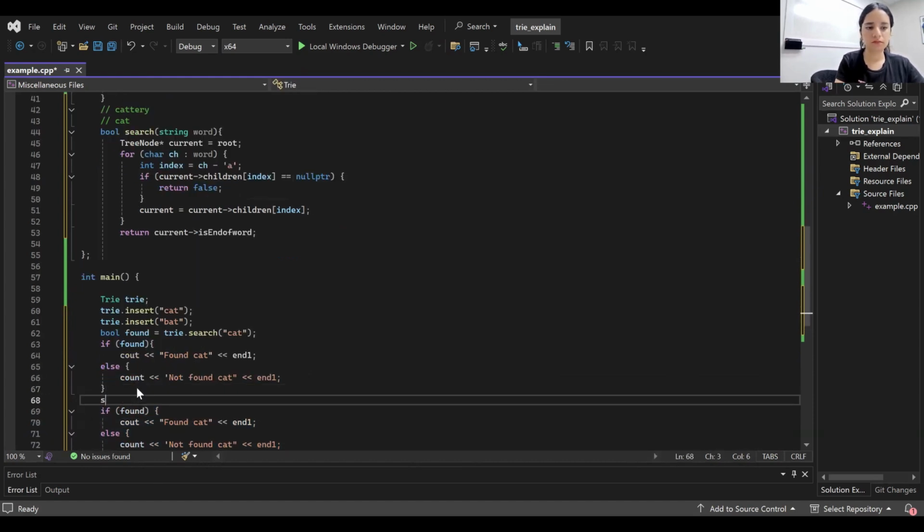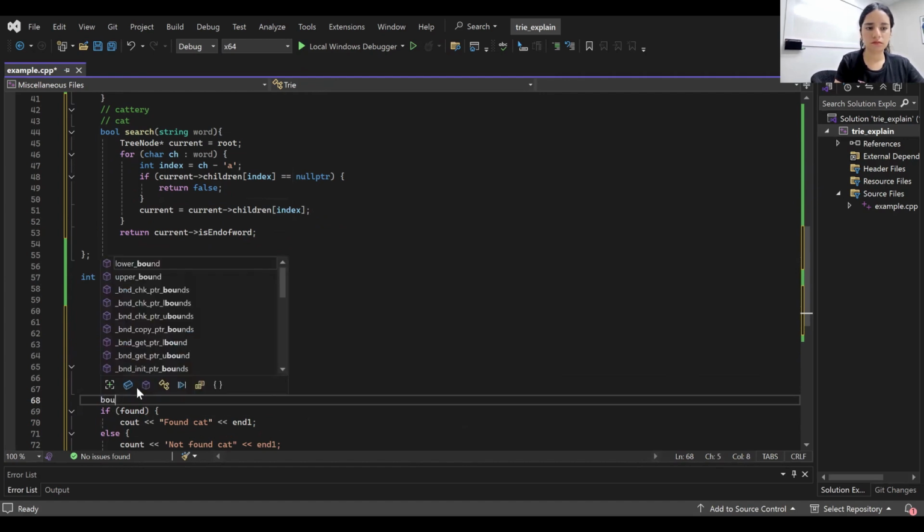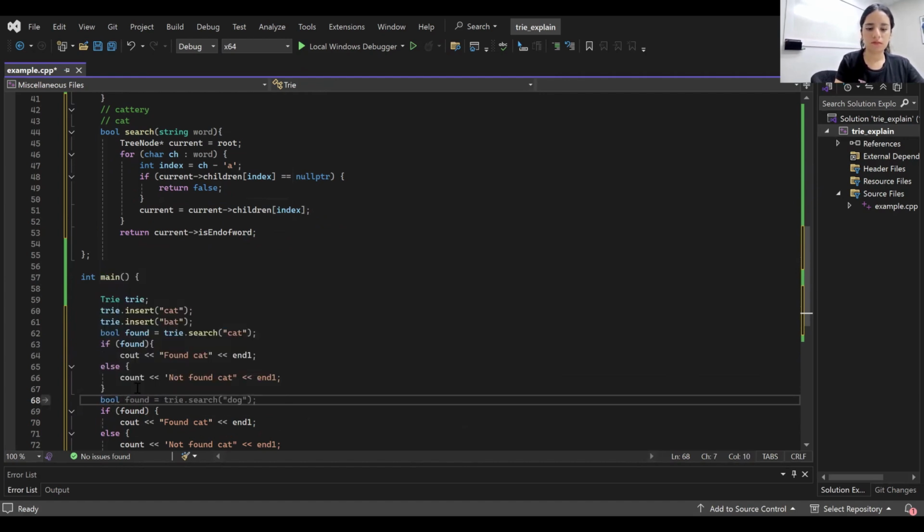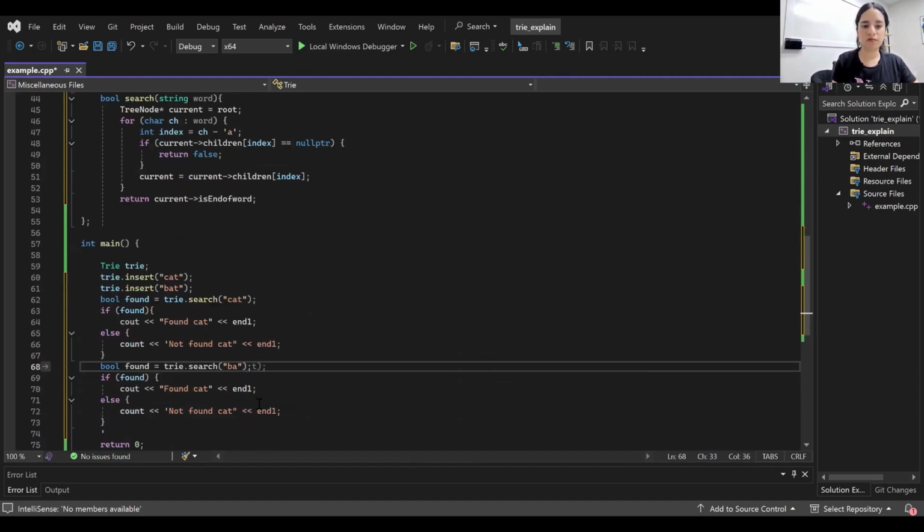So let's say we're trying to look for BA. We're not looking for bad, we're looking for BA. Now it's going to return as false. The reason why is because the value that is associated with letter A, the end of the word, is not set to true. It's actually set to false, which means it's not the end of the word. So this is going to return as false.